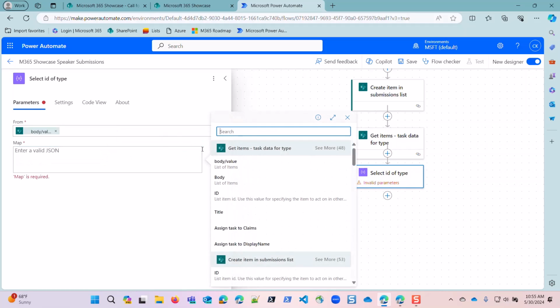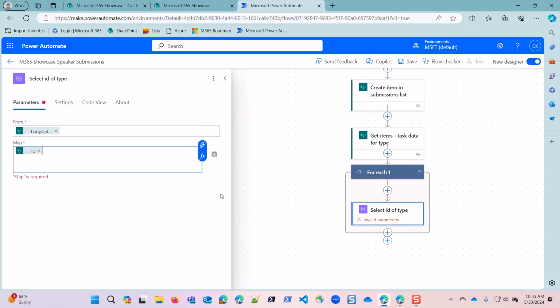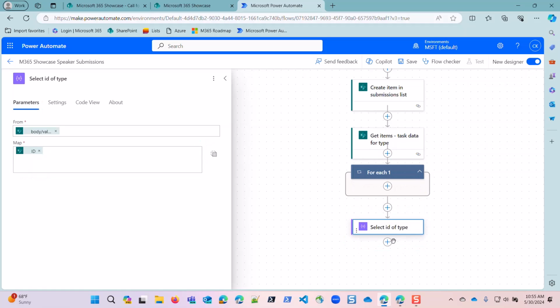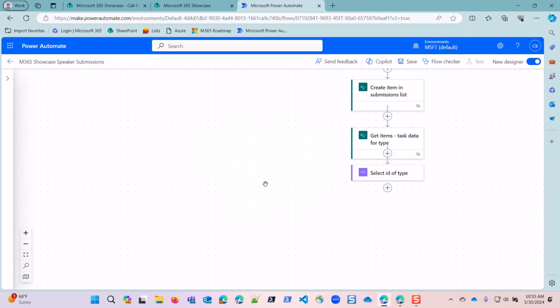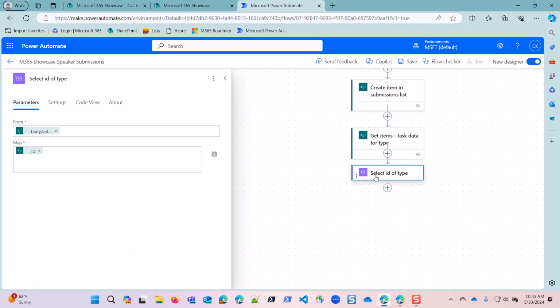Now you'll see that it does throw that into this apply to each, but you can simply move it out of there. That's just a quirk with the new designer here. It just sort of always does that, so don't be afraid. You can simply move it out. Now what that's going to return is a single column array with the ID.